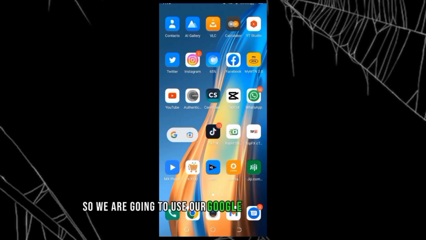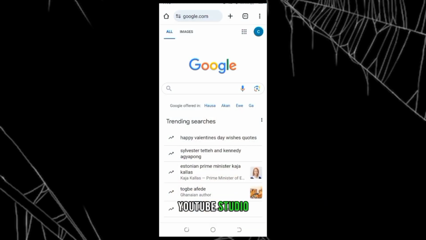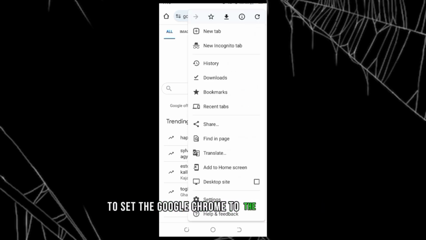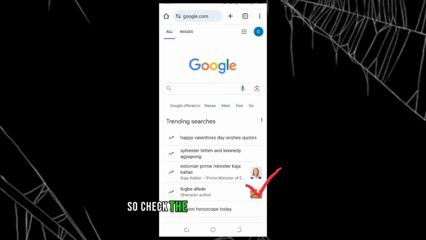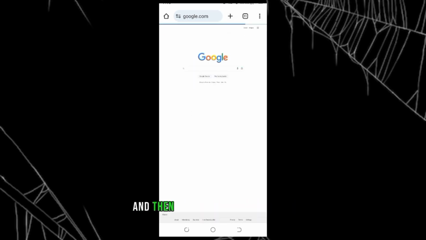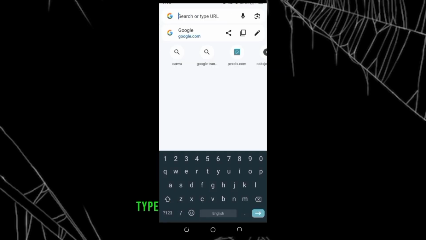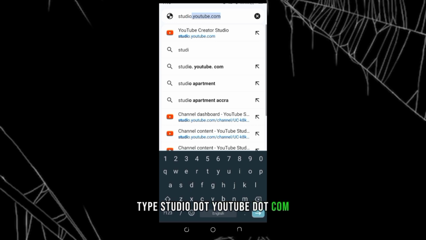So we are going to use our Google Chrome to access the YouTube Studio, but make sure that you have logged into Google Chrome with the email address you used to set up that particular YouTube channel. Now you may want to tap the three dots up there to set Google Chrome to desktop site. Check the box beside desktop site, and then you'll be presented with Google Chrome in desktop mode. In the address bar, type studio.youtube.com.